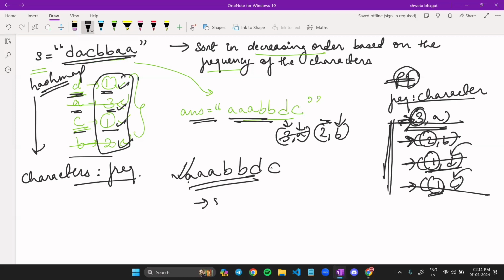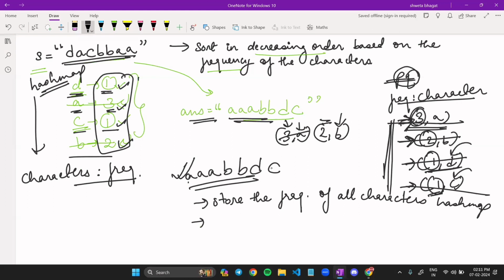So we will store the frequency of all characters in a hash map. After that, we will populate the priority queue. Let's write it as PQ. And it will have a pair that will contain frequency, and corresponding to it would be the character.